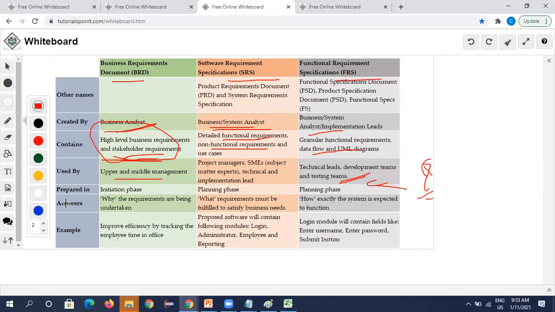So this BRS is prepared at the initial stage of the documentation. The SRS and FRS are prepared in the planning phase. The main purpose of the business requirement document is why the requirements are being undertaken. They need to answer this question: why are we undertaking this project? Why this project? That answer is in the BRD document.